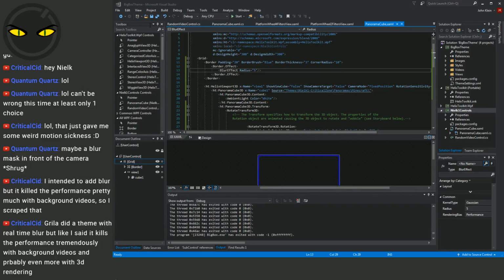No, I want a blur effect. I don't want fixes for blurriness. Oh, okay. I could technically use a shader effect.